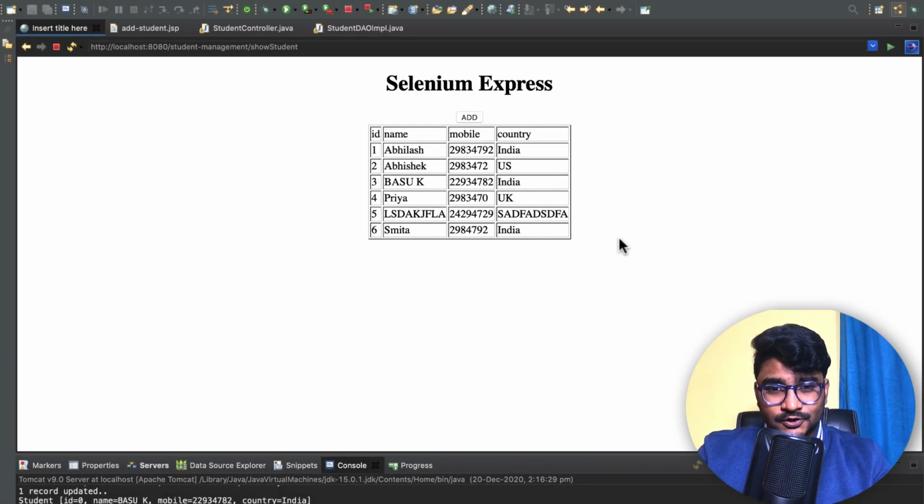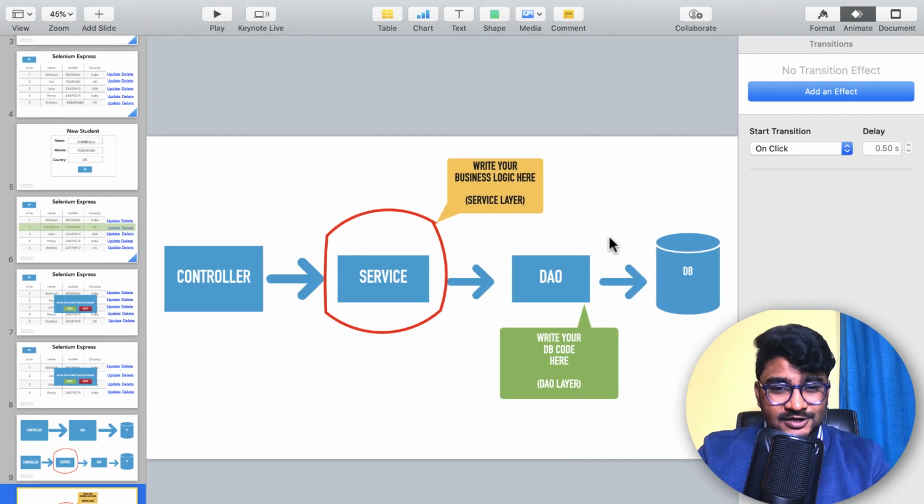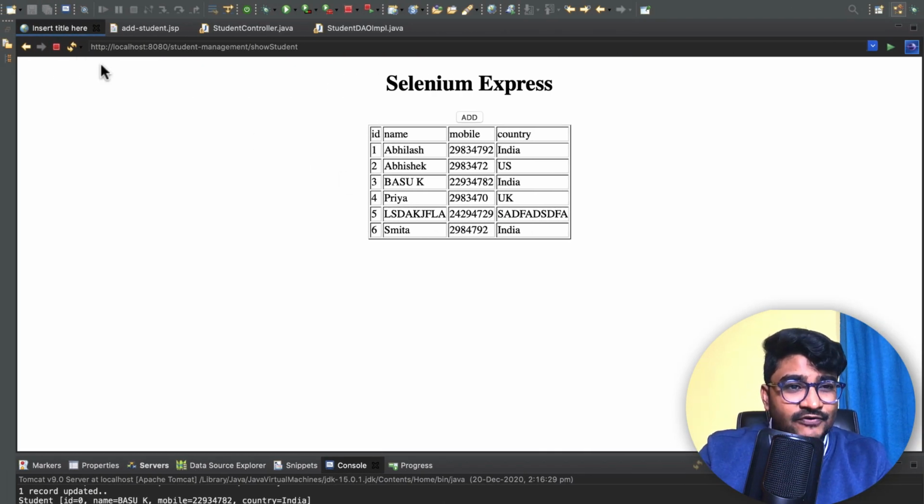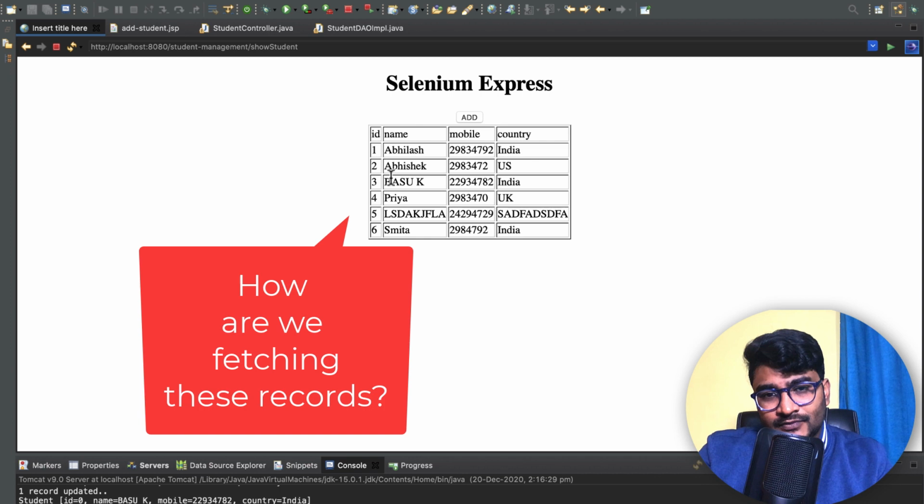All right, now I'm all set to implement the service layer in my application. Before I do that, let's see where I need a service layer. Let me refresh the page. This is my home page. On this page, first of all, I'm trying to fetch these records from a database, isn't it? From my database, I'm fetching these records, and obviously, who is going to handle this?